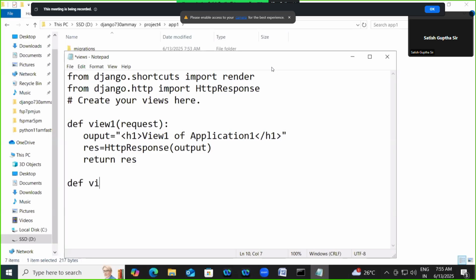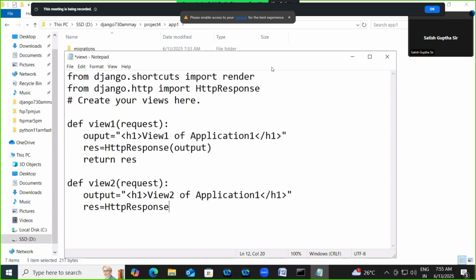I may create another view. You can have one view, or you can have multiple views. I try to create another view, where I'm saying output. Again I'm writing H1, view 2 of application 1. I close the header here. I'm trying to create HttpResponse, by wrapping the output, then return. So what have you written here? Response. How many views have I written here? Two views. One is view 1 and one more is view 2.